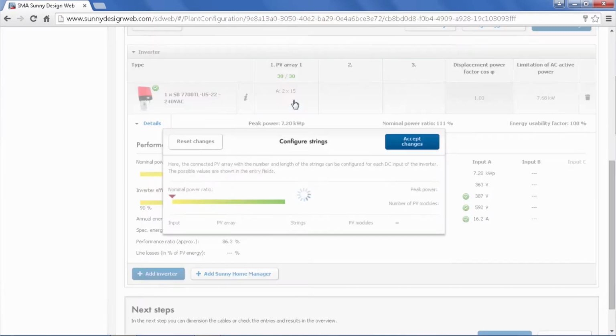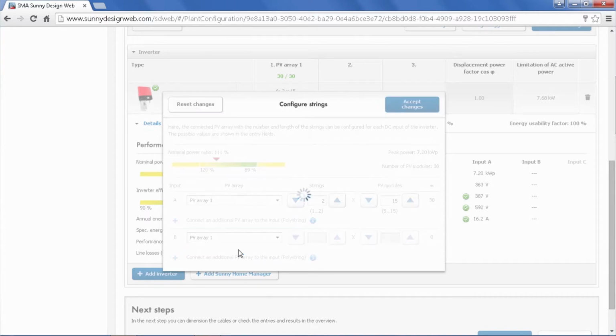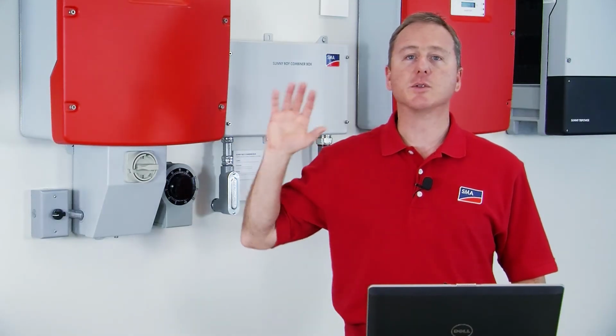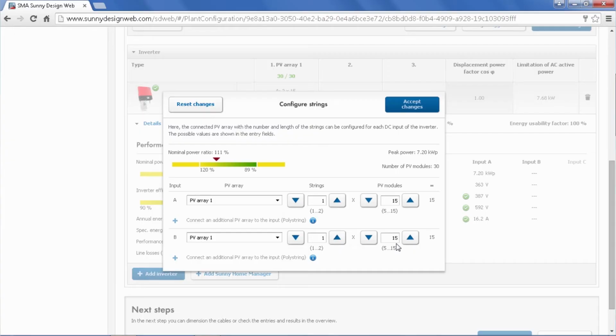I'm going to click on PV array 1, and you can see here where we have two strings with 15 modules per string. But let's make a change. Let's still use PV array 1, and really all we're doing is saying, yeah, use all that PV information. But in this example, we're going to drop input A down to one string, and on input B, we're going to have one string. I'm going to increase this to 15 modules on input B, but on input A, I'm going to drop that down to 10 modules.